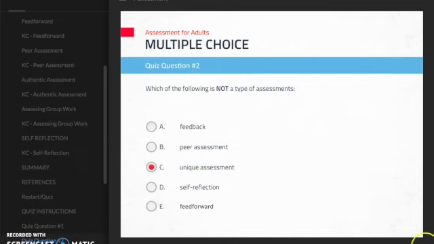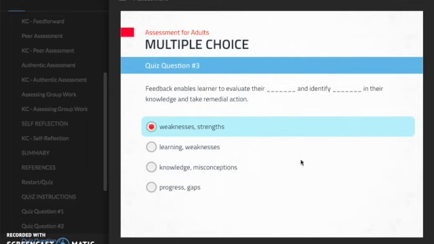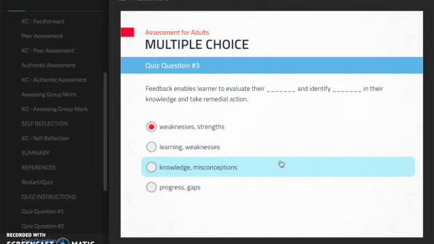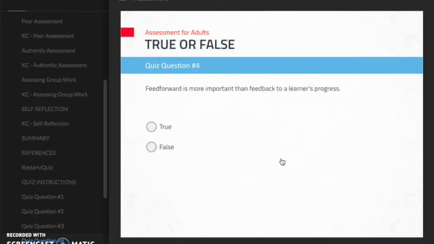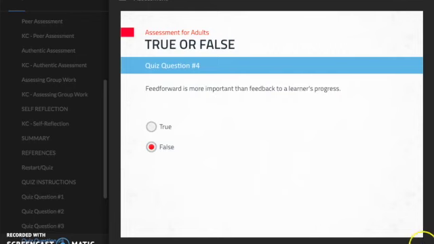Which of the following is not a type of assessment? Unique. Feedback enables learners to evaluate their blank and identify blank in their knowledge and take remedial action. Let's say weaknesses and strengths. That's incorrect. That's right. Feed forward is more important than feedback to a learner's progress. I think that's true. That's incorrect. It's false.